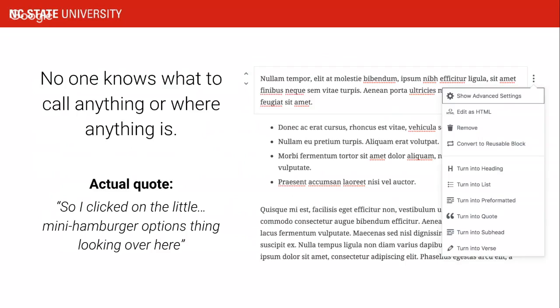The first thing that we noticed in our user testing is that no one knows what to call anything or where anything is. The little kebab button, this three-dot menu that I talked about before, is a really good example of that. One of our users was trying to describe what he was doing with it, and he just could not come up with the right words. So he called it the mini hamburger options. I don't know that I would call that a mini hamburger, but I sort of see where he's coming from.